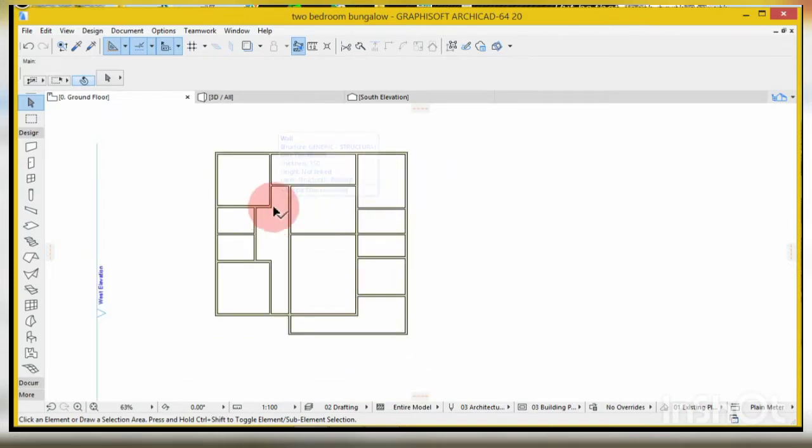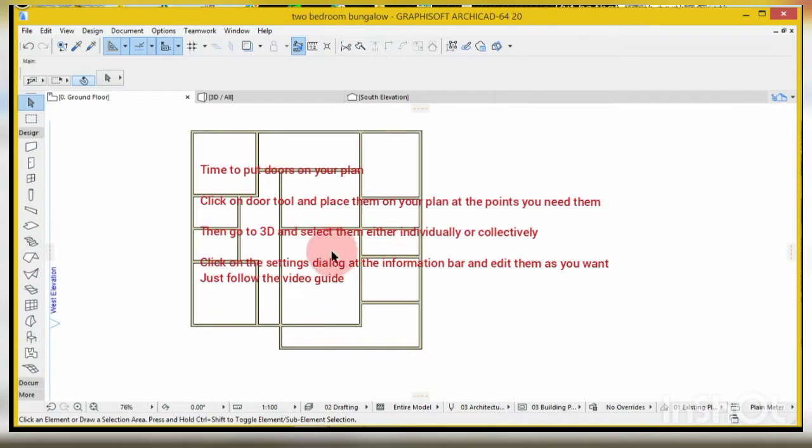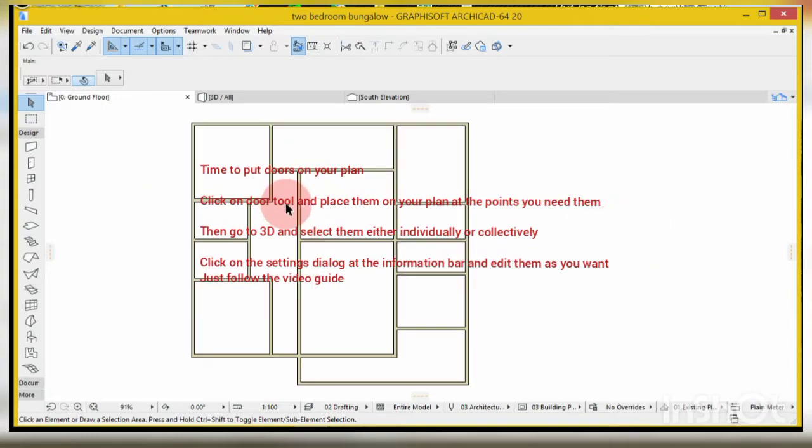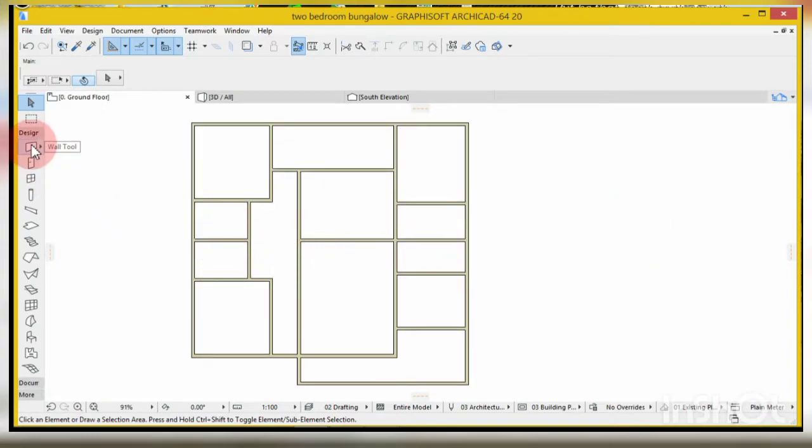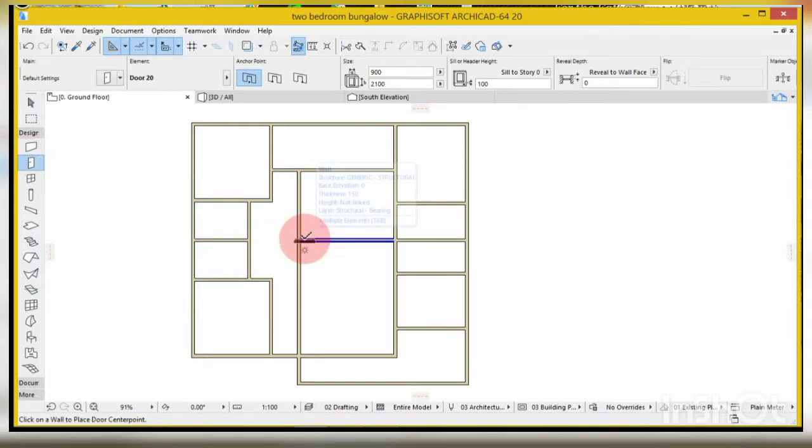So next thing I need to do is I have to put door, which is the next thing. So I will go to the next tool here, which is door 2. So I will just pick my door. So what I normally do is I will not design it yet. I'll just click on the door 2 and begin to place them at the point I want them to be.